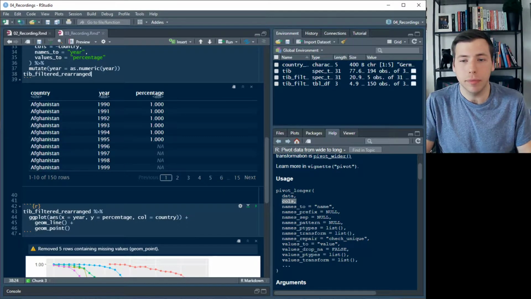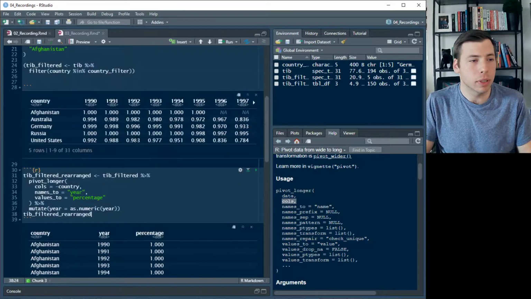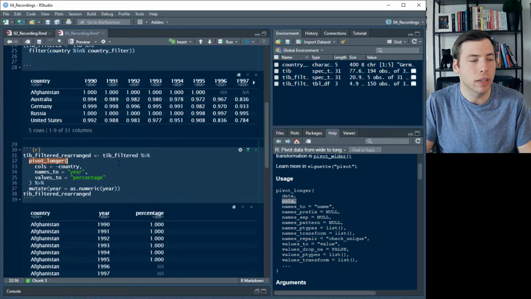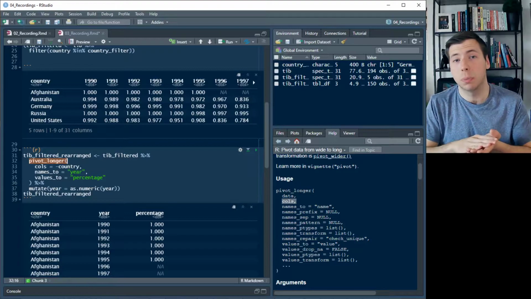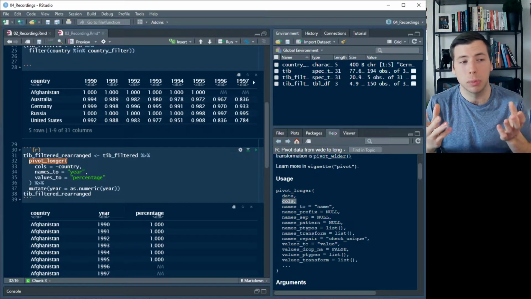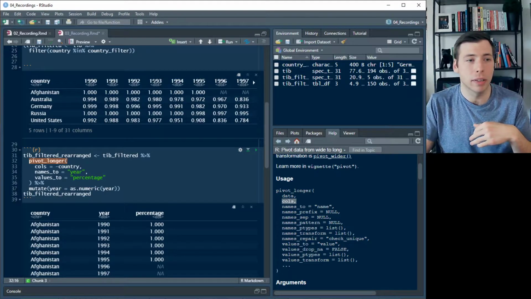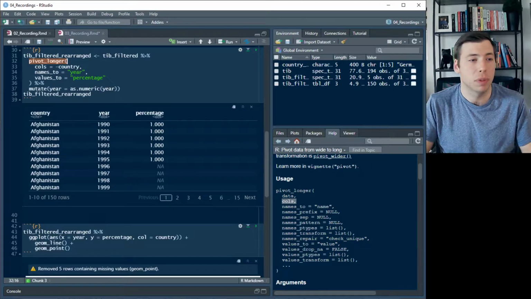Okay, so what we use is pivot longer, and basically you can remember it like this: if you have a lot of columns and the column names actually correspond to a variable, then after rearranging, your table or your tibble will have more rows, so it will be narrower and it will be longer. And the opposite of that is to make it wider, and this is why the antagonist to pivot longer is pivot wider.